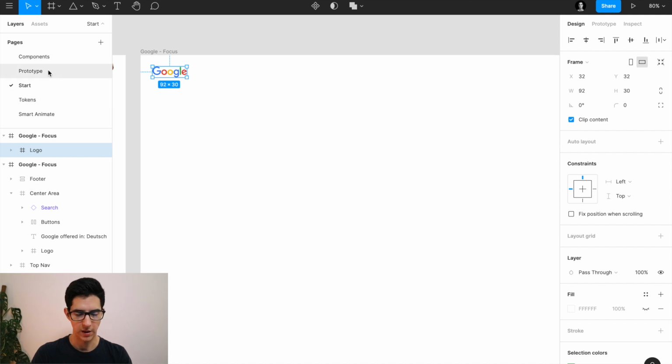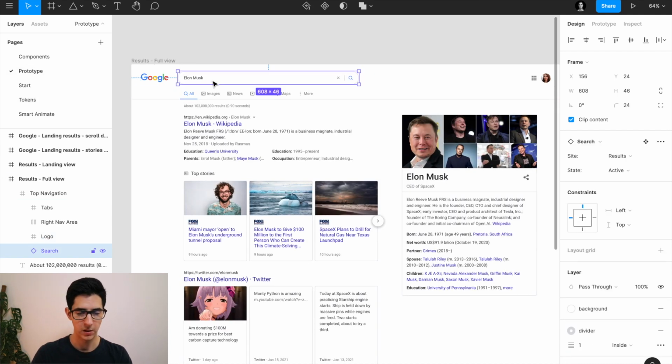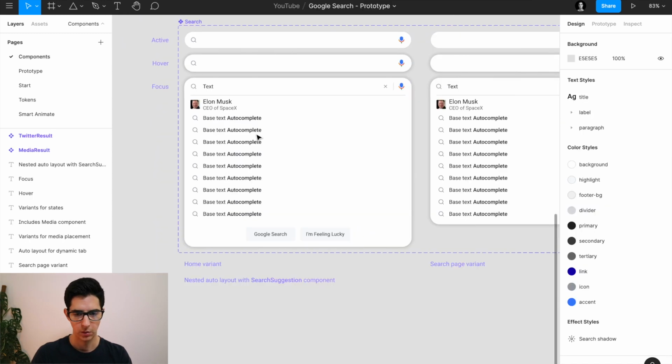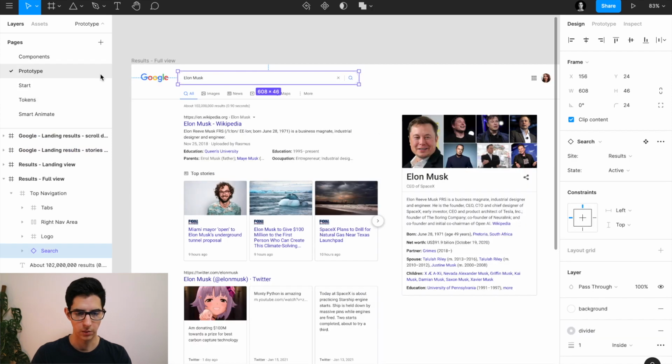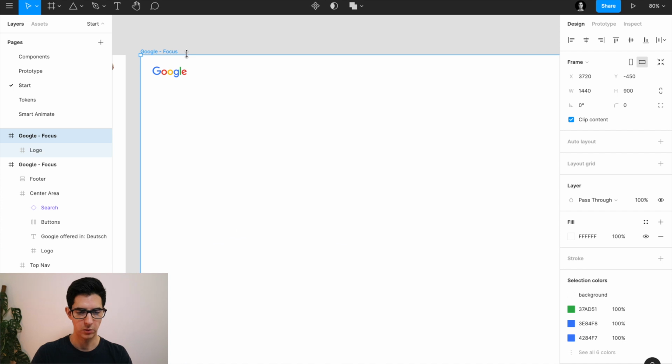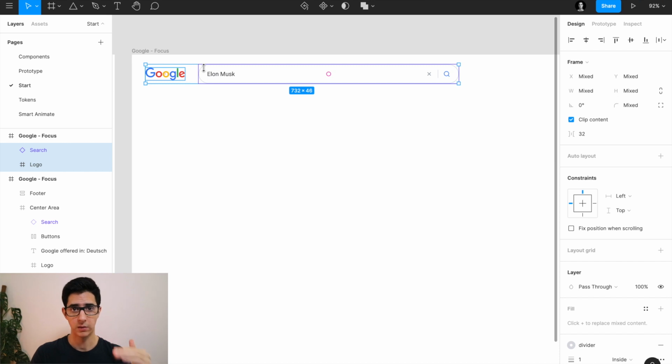And now we can start adding the rest of the elements. So we would have this component right here, which we already have from our components. So you can either copy it from here or from here as well. This is our search element with the variant of site results. So I could just copy that, or I'm just going to grab this one right here. And this is going to be a 32 difference with respect to the logo and 24 from the top. So we're keeping these aligned horizontally.